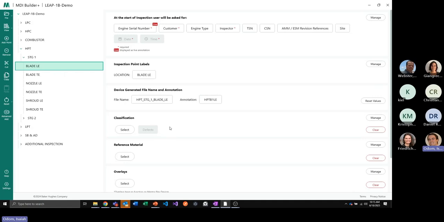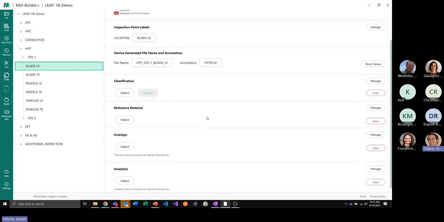So that way you can really standardize the way that people are naming defects, and you can capture it in metadata as well, so you can reference it later in InspectionWorks and sort through it.